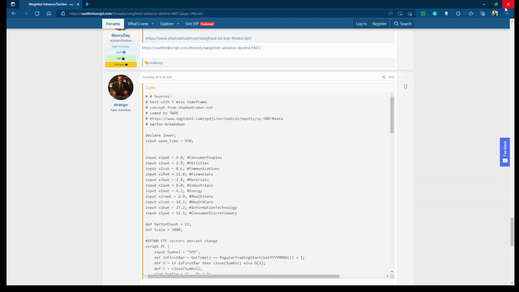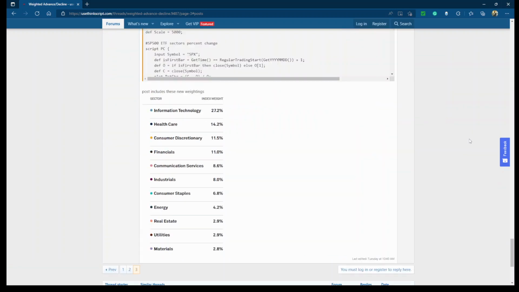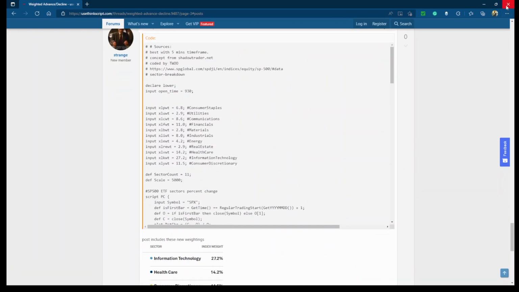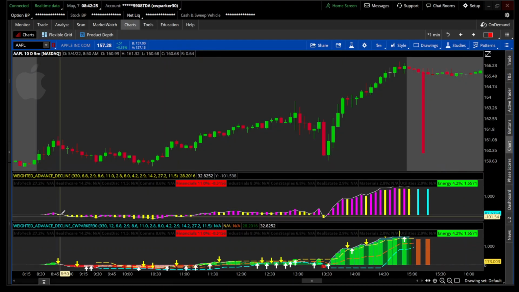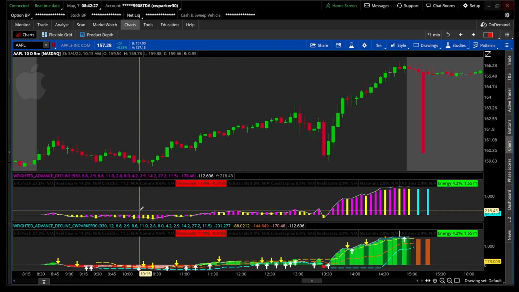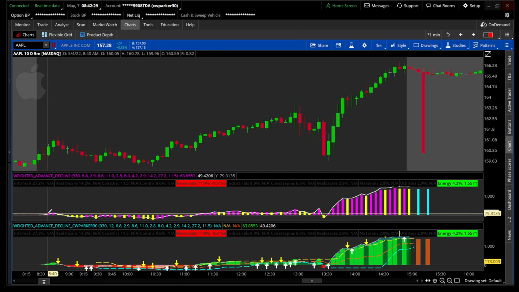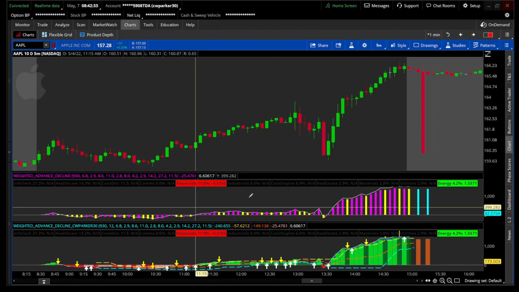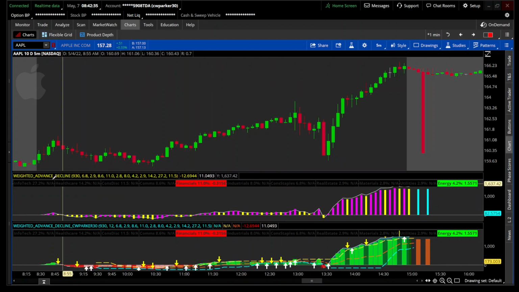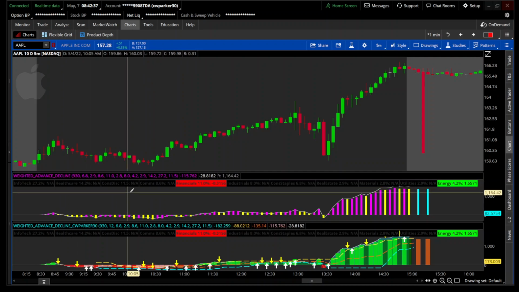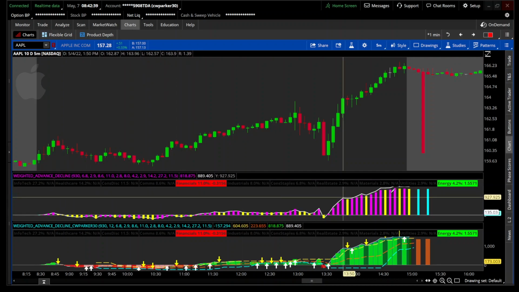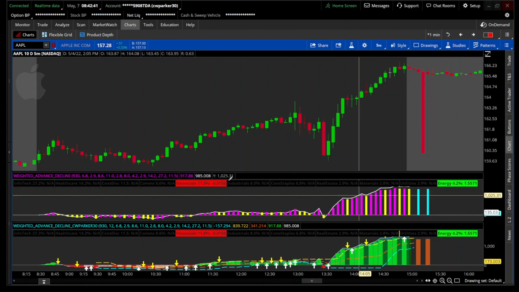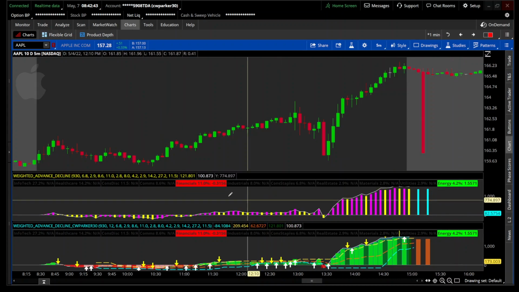But this is the one that you can find on useThinkorswim, my modification to it. And this is the one that he created. You can see when a stock is advancing, it's magenta. When it's declining, it's yellow. And so on and so forth with this one. And it gives you the indices with negative and positive. So you get green. Right now, energy is still green.